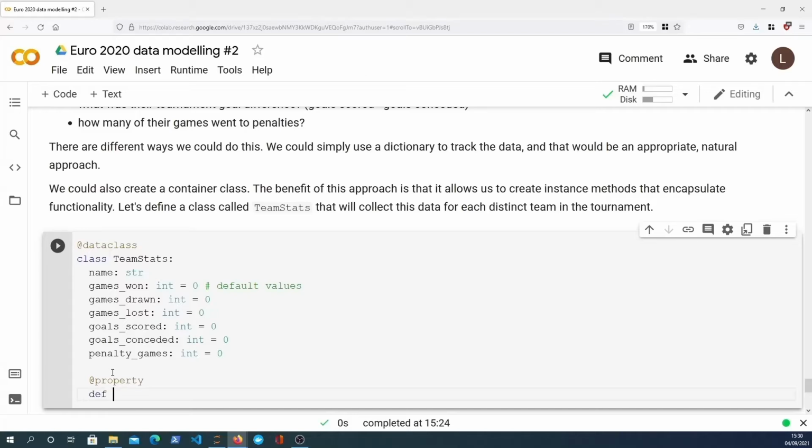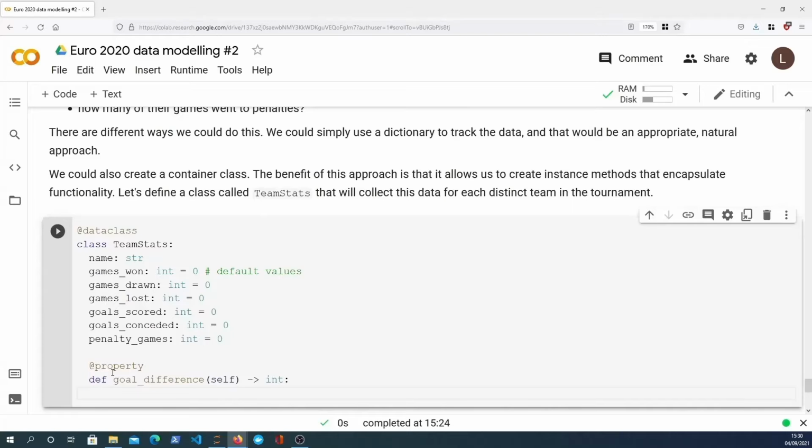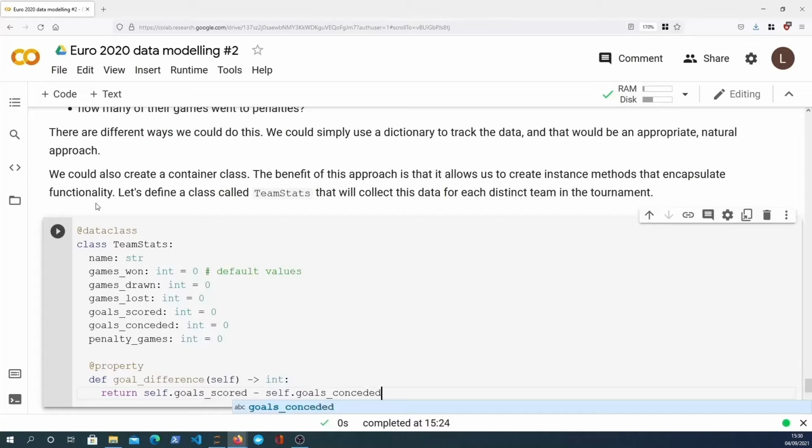So let's write the function now, and the function is going to be goal difference. This is just a convenience function that is going to return an integer representing the team's goal difference in the tournament, and it's simply going to be self.goals_scored minus self.goals_conceded. So this is looking at the goals scored instance variable and the goals conceded variable, and it calculates the subtraction of those two, and that is the goal difference for the team.